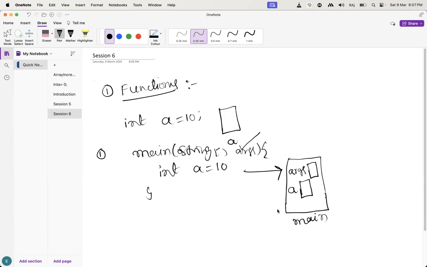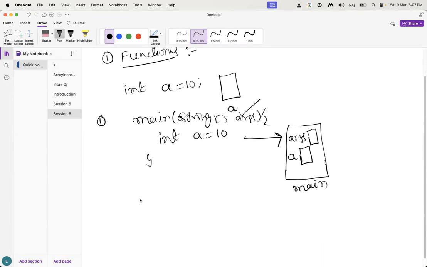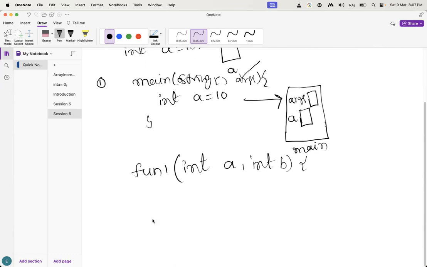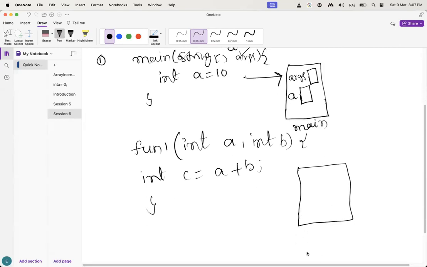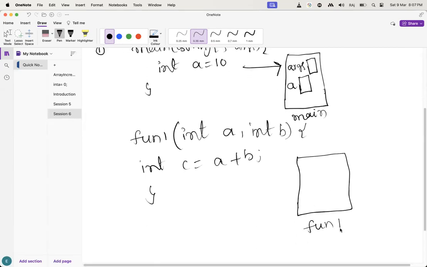Guys, understand? Let's suppose there is another function called function one. It has arguments int a and int b. Let's suppose here int c equal to a plus b. Then how will the memory space be created for this function one? Like this, guys. The memory space will be created for this function one.